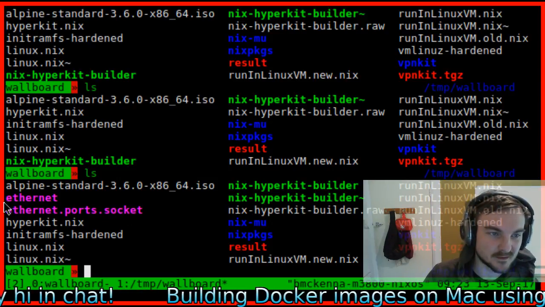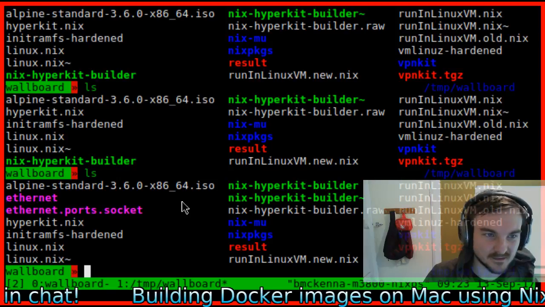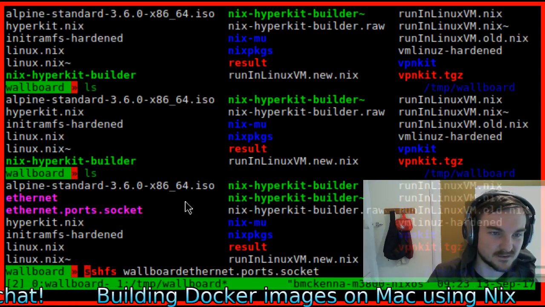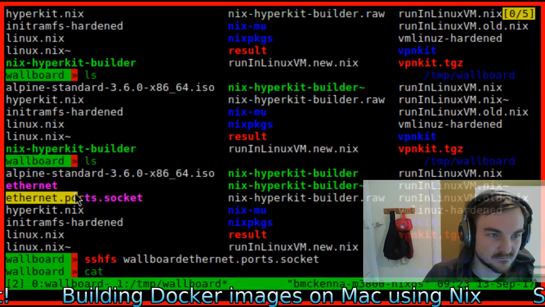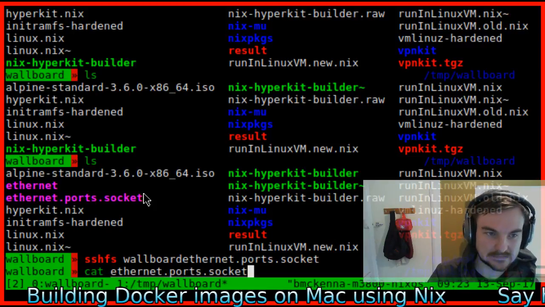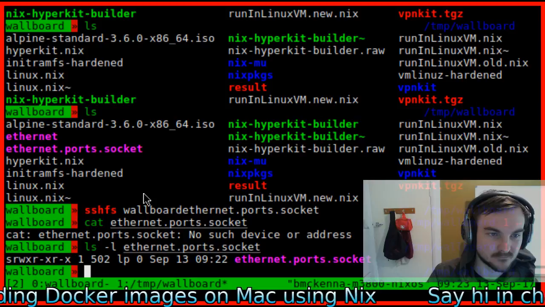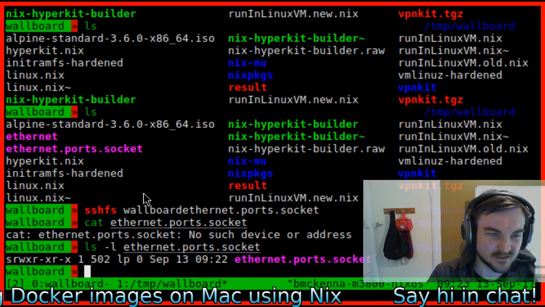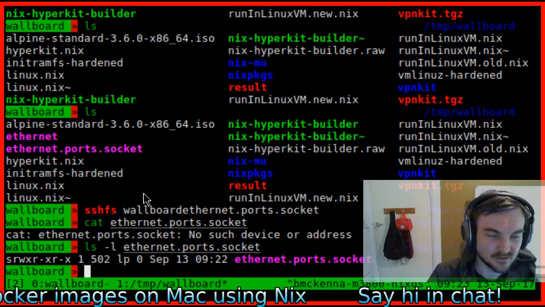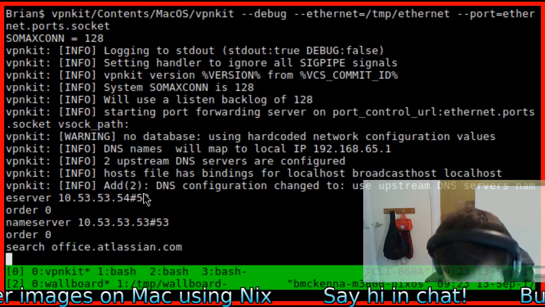I mean, I don't know. Does anyone know if SSHFS supports Unix sockets? Like, can I read from a Unix socket after from SSHFS? I have no idea. Yeah, no such device or address. Yeah, that's not going to work, is it? Yeah, that doesn't make sense. Okay.